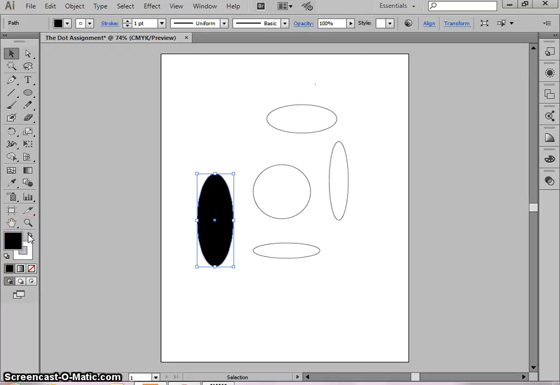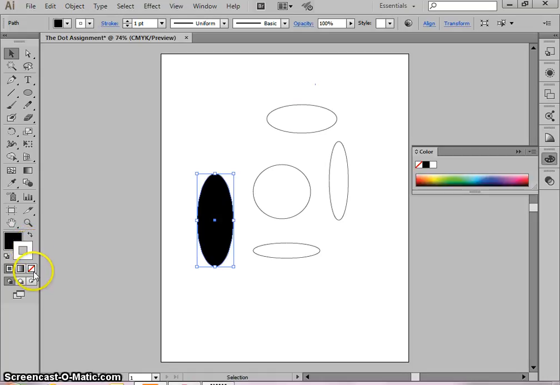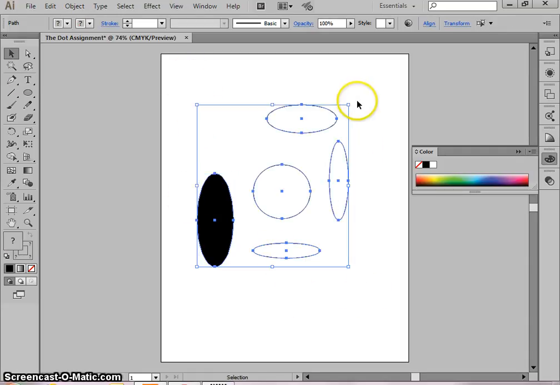For the next project that we're going to do, we don't want to have any stroke. So we're going to click on this. And we're going to have a black fill with no stroke. So be sure when you set up your workspace, you have a black fill with no stroke. And so let's go ahead and just select all of these for right now. And when you select something like this, this is called marqueeing.